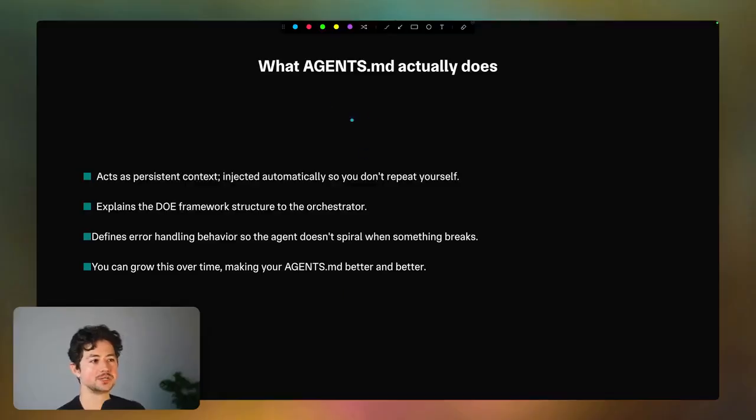Just so we're all on the same page, what agents.md actually does is it acts as your persistent context. You inject this automatically every single time at the beginning of a session, so you don't ever have to repeat yourself. It also explains the DOE framework structure to the orchestrator. So everything that I've done here, we are basically going to turn into an agents.md file and then give to the orchestrator so it understands what is going on. We're going to give it to our agent and be like, hey, make sure to do it this way because it's reliable and because execution scripts are pretty deterministic, and so on and so forth.